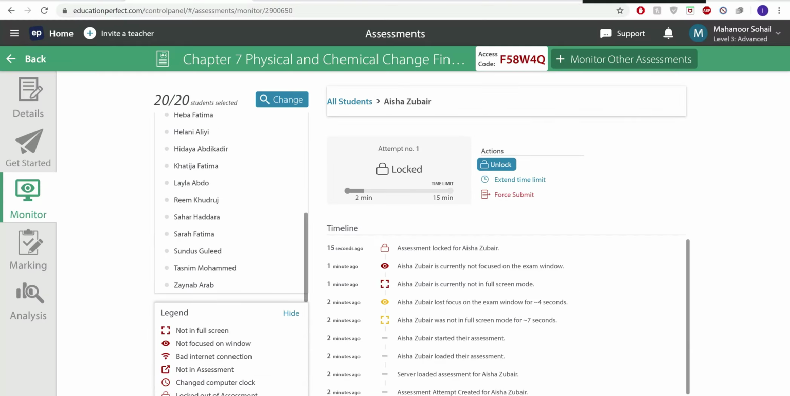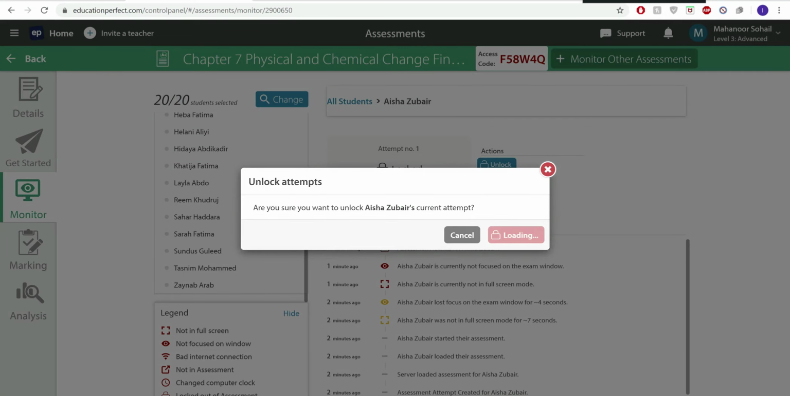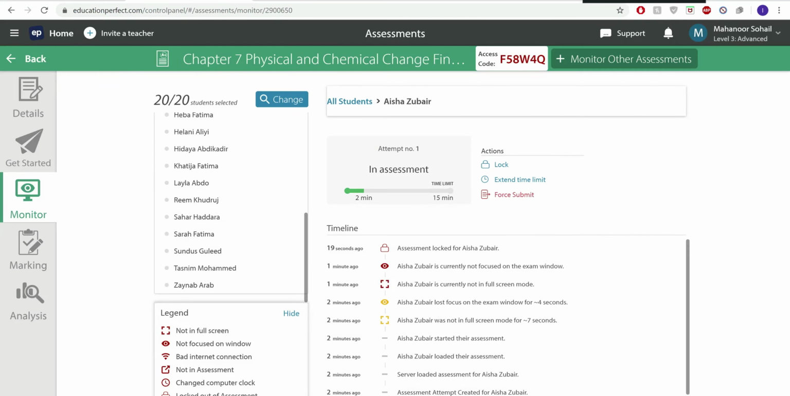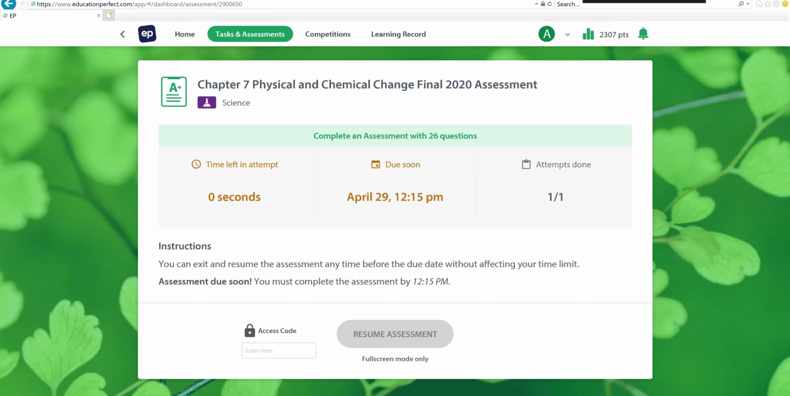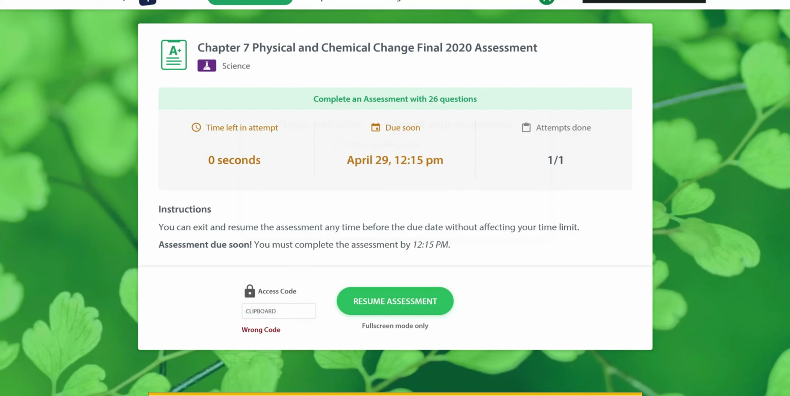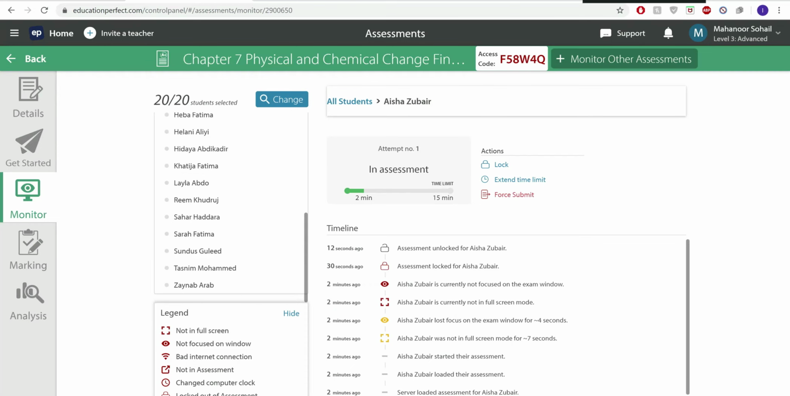So you could do that if they're continuously losing focus. And then if you wanted to, you can unlock it as well, and they'll be able to go back into that quiz once they've entered the access code. This is a good way to monitor your students while they're doing an assessment on Education Perfect.